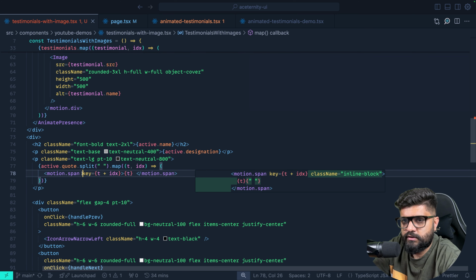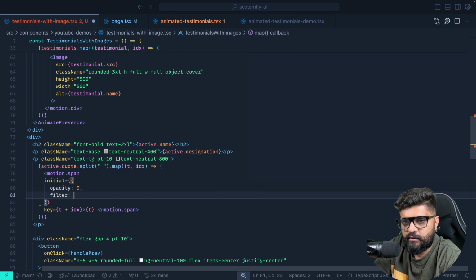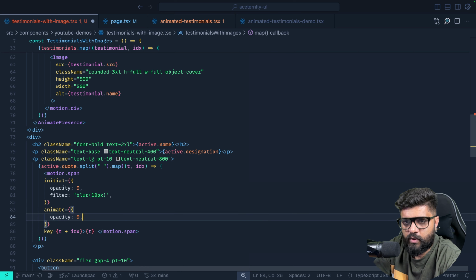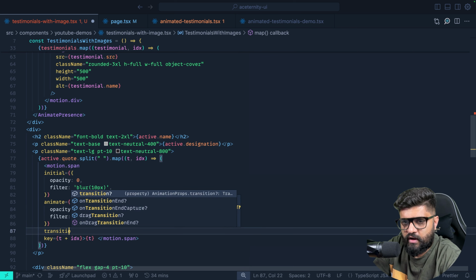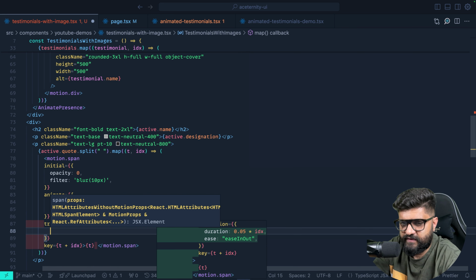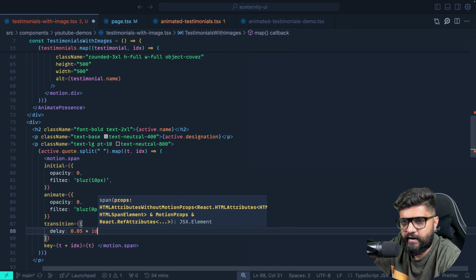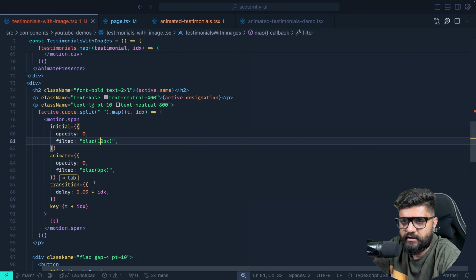So what you can do here is initially opacity would be 0, filter blur 10px would be there. So the initial text is a bit blurred, and when you animate it, opacity would be 1 and filter would be blur 0px. We also want to have a transition prop which will specify the delay of it, and delay I want to have 0.05 into IDX. So you get a stagger effect at the end, which will make sure everything is animating smoothly.